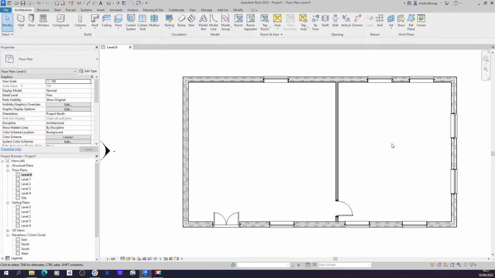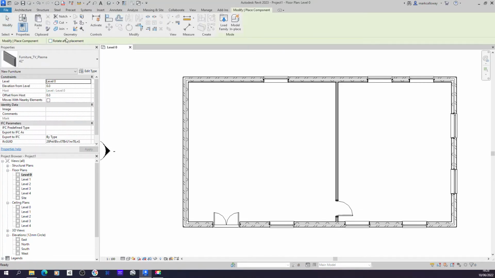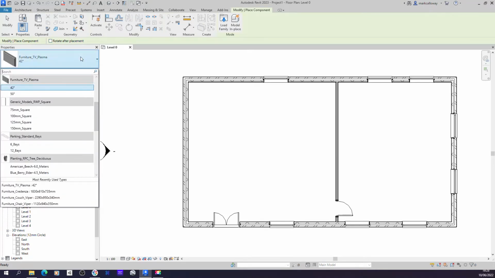So, Architecture tab, Build Group, we have a button for components. Again, there is a drop down, but you can either click on the default icon at the top or click on Place a Component. And then in the Properties window, in the Type Selector, we can choose the type of component we are placing.